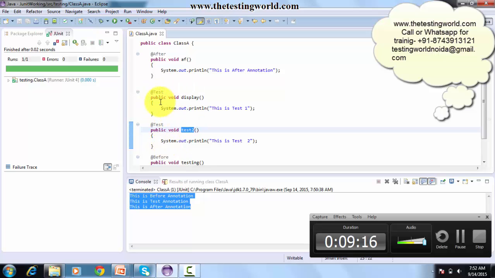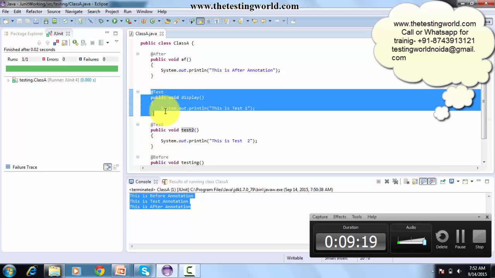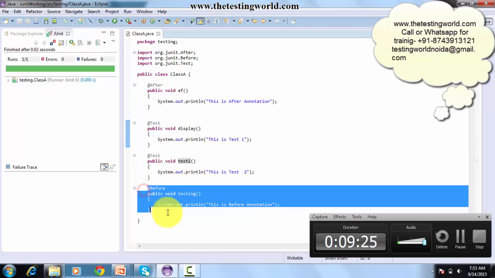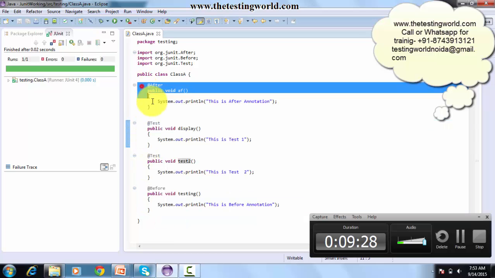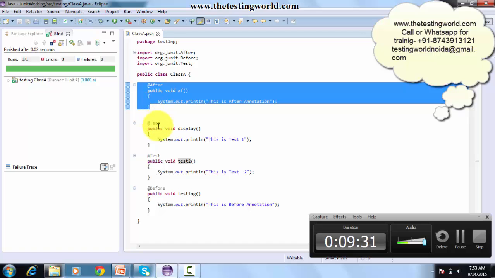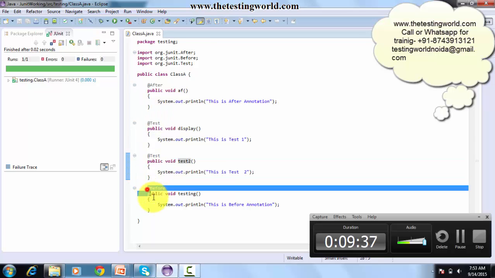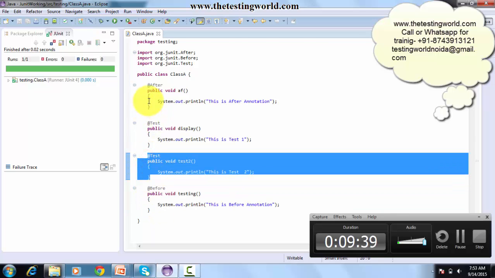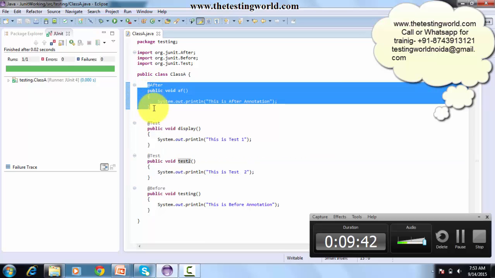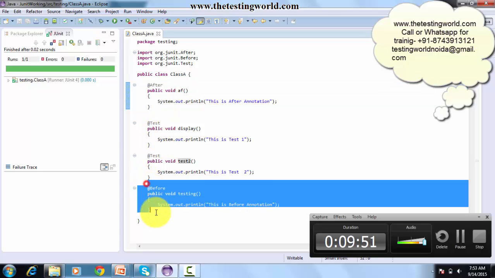Now we have the test2 test annotation. So before running any test, it will go to the before annotation. First before will execute, then test1 will execute, and then after will execute. Again it searches: do we have any more test annotation? Yes, we have one more method with the test annotation. Again it will execute before, then test2, and then after. Means the execution order will be, it always searches for the test annotation. Before and after each test, it will execute the before annotation and the after annotation. So if we have multiple tests, before and after will be executed multiple times.